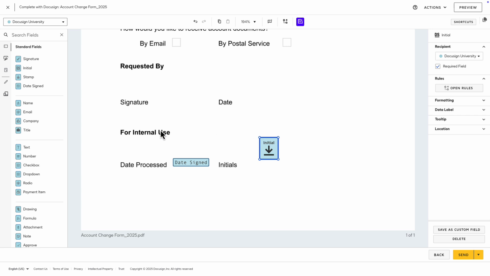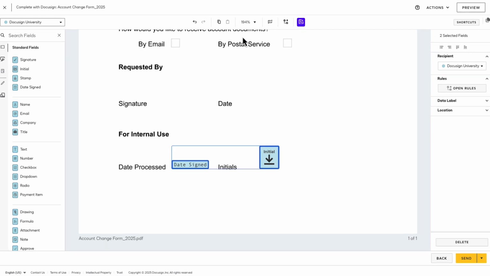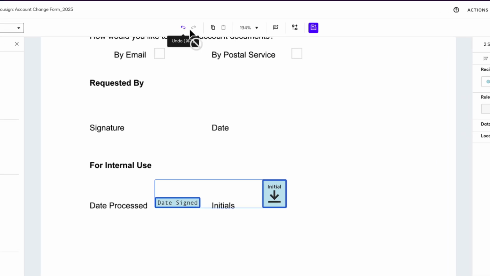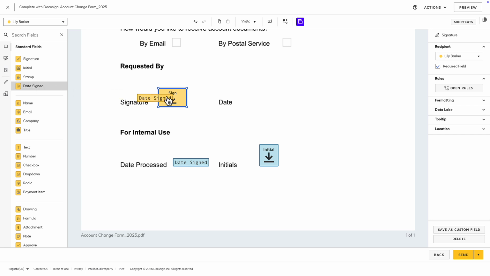You can easily reposition the field by dragging it to a new location or using the alignment tools in the Field Properties panel. You can also use the toolbar to quickly undo or redo an action, copy or paste a field, and adjust the viewable size. For some fields, including signature, initials, and date signed, you'll simply drag and drop them to the document. Other fields may require additional configuration.